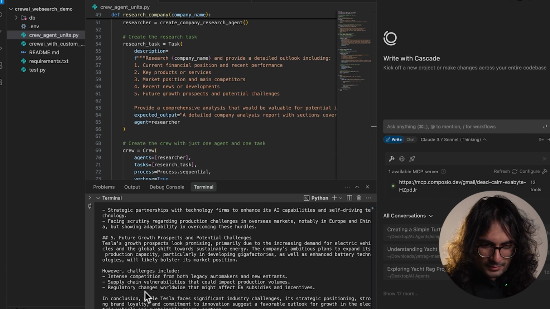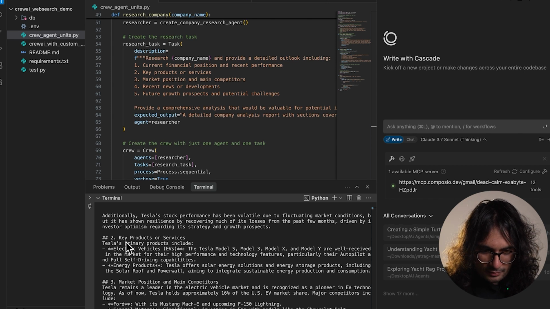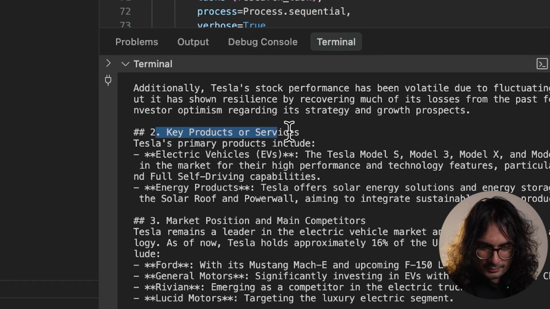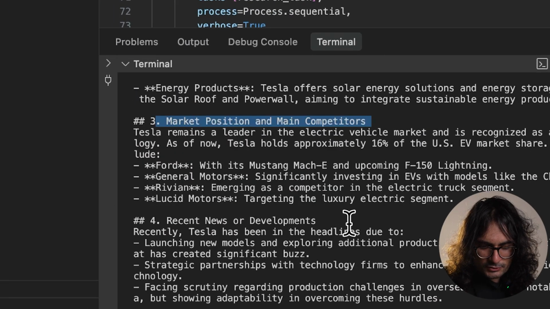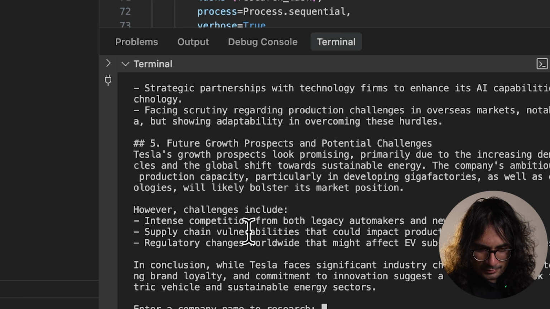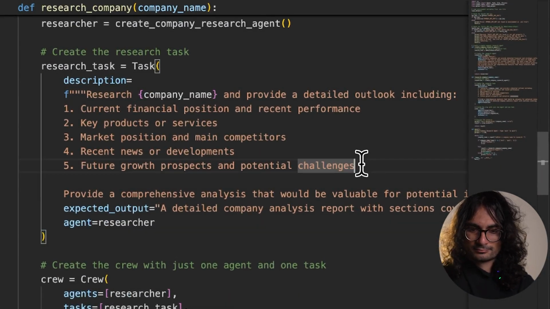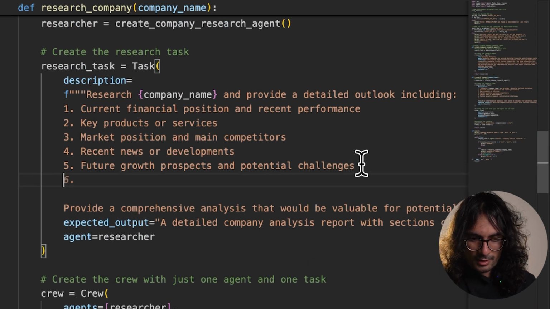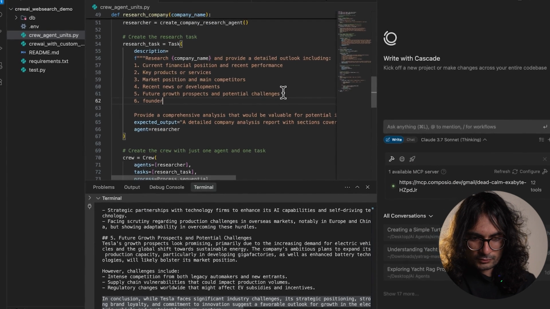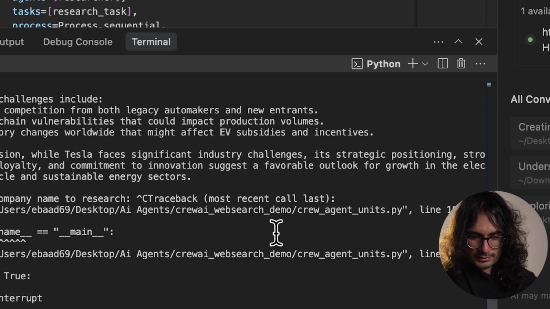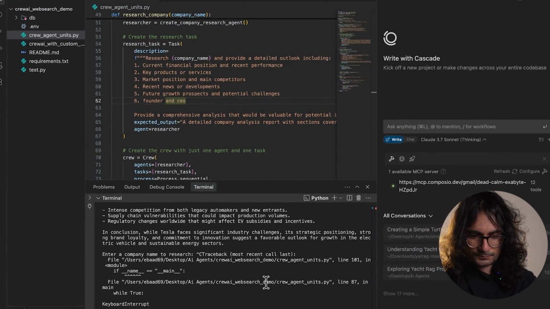And there we go. We have all of these things. We have the current financial position. We have the key products and services, markets and positions, and it basically ran all of those things. So if we can add, I don't know, founder and CEO, why not? And I would have to exit this and then run this again.